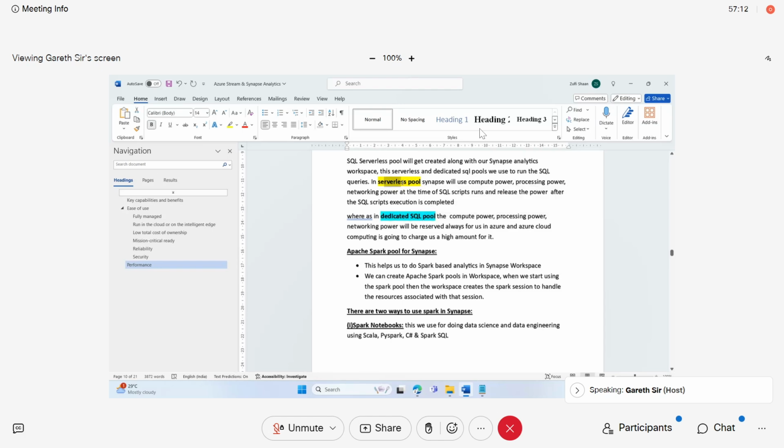Whereas here, this will get created along with our Synapse Analytics. Only if you use it to run the queries, then it will charge you. Here, if you don't use it to run the queries, it won't charge you. It will be used only when you are using it.